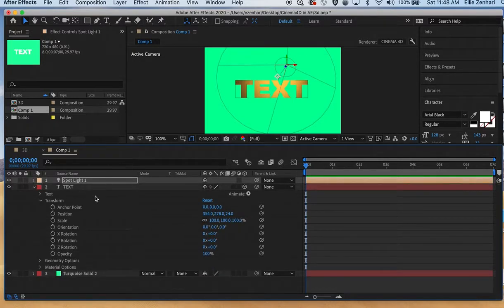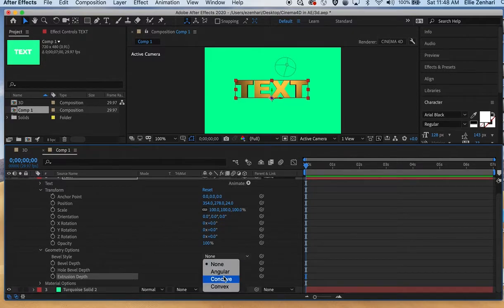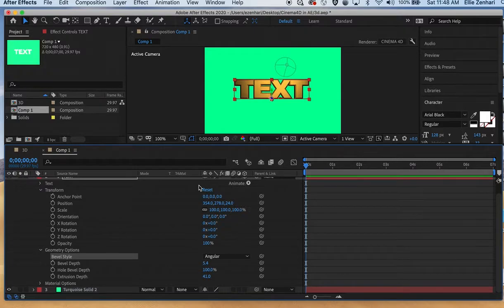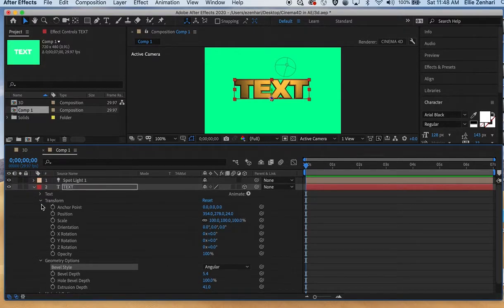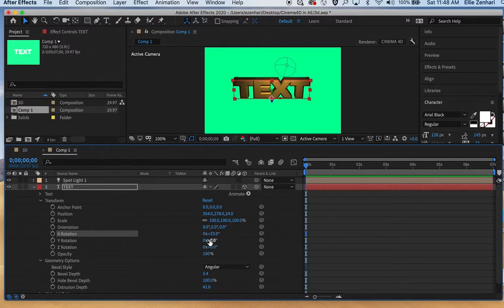I'm going to go back to my text, and you see that because I've activated the Cinema 4D engine, I'll get the geometry options here. And once I open that, you'll see that I have a bevel depth, I also have extrusion depth. So I'm going to go ahead and just make that really big and change the bevel style to, let's say, angular. Now, we come back here, and if I rotate, you see that the text is completely 3D now.